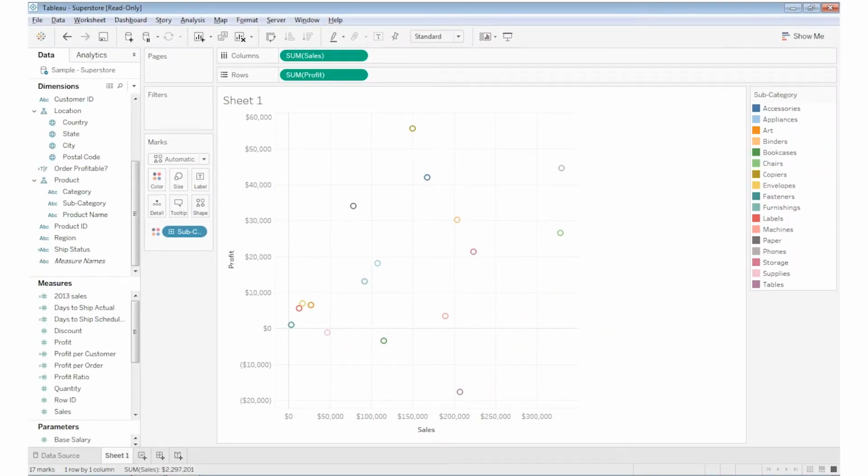Another useful chart is the scatter plot. The scatter plot is also known as a scatter diagram, scatter chart, scattergram, or scatter graph. A scatter plot is useful to compare two different measures for patterns. Like the circle view and the side-by-side circle chart, the scatter plot also uses symbols to visualize data. The big difference with the scatter plot is that both axes in the chart are measures rather than dimensions, with one measure on the column shelf and another measure on the row shelf.